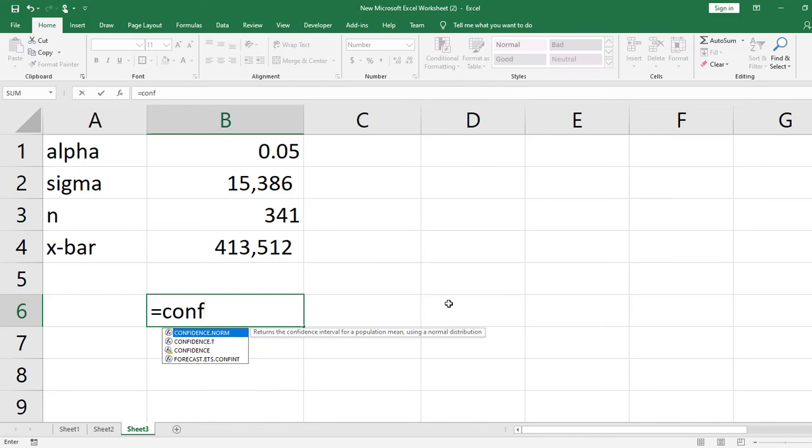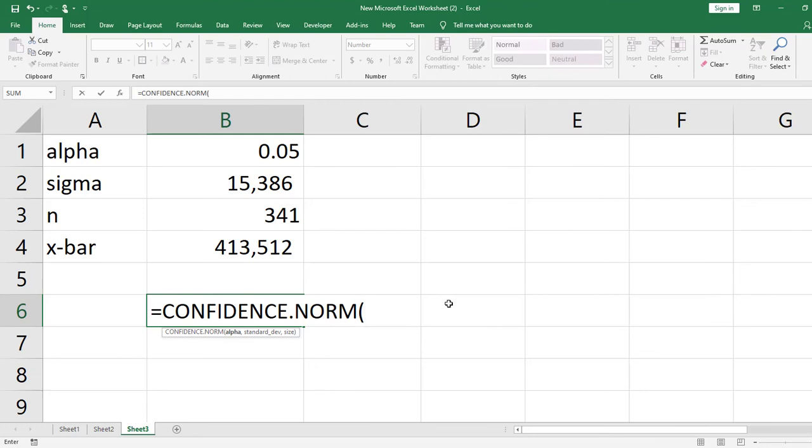We will talk about CONFIDENCE.T next class. But now note, it's not asking for Z. The equation asks for alpha. It will do the Z calculation itself. So that's what's cool about Excel, it will do a lot of these steps for you, but you have to understand what you're putting in.